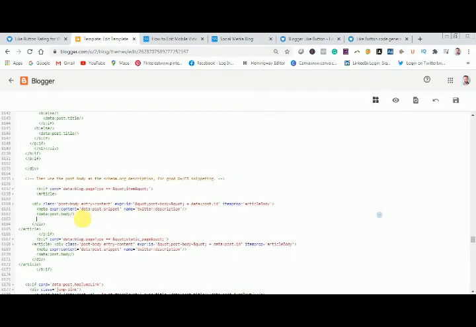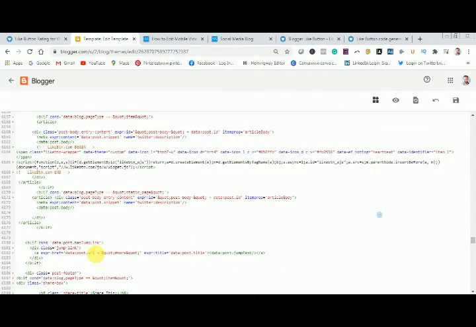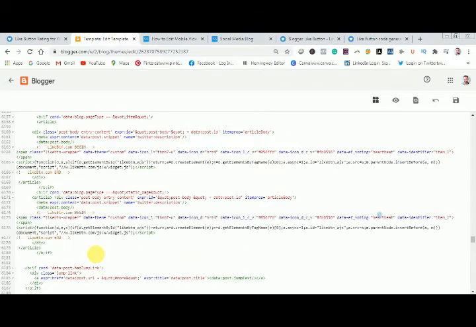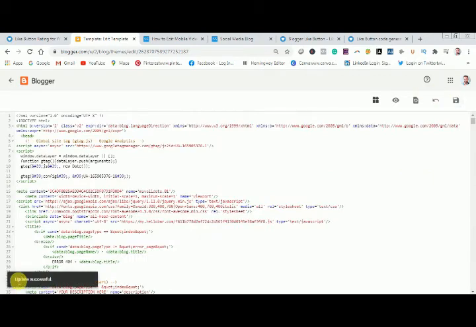I will enter and paste the code here, and now the second one is here. Hit enter and paste the code. Okay. Now you have to save this. The code has been updated successfully.